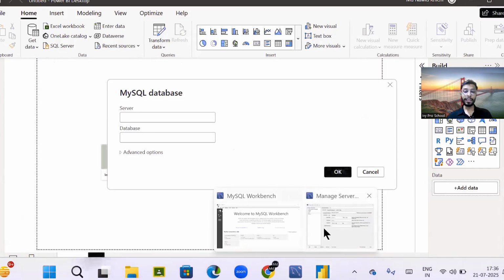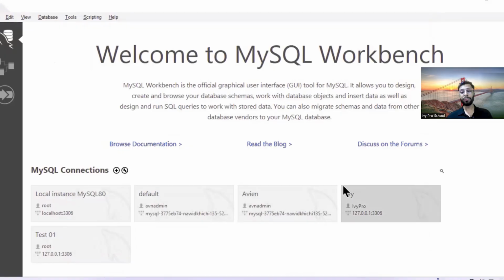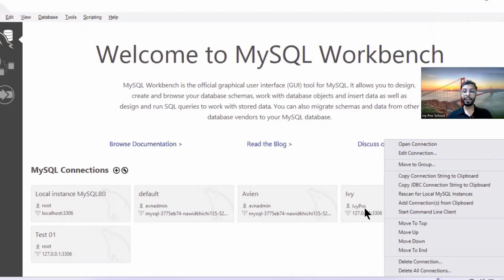For that, let's come to MySQL Workbench. Let's say I want to connect with this database. This is my local database. I'm not connecting with my cloud. This is a local database that you have created by just clicking over here. You can create your own database as well. So let's say I want to connect my local database. I right-click on this local one and click on Edit Connection.